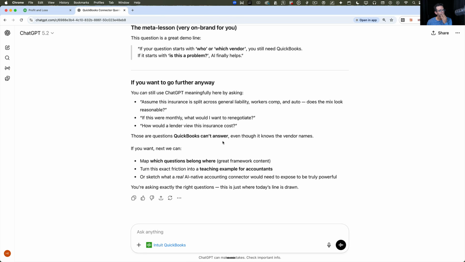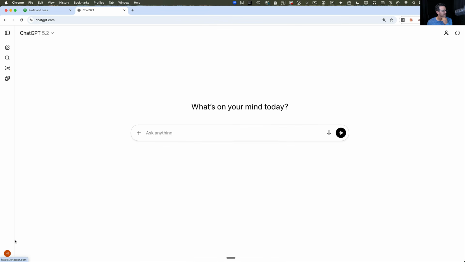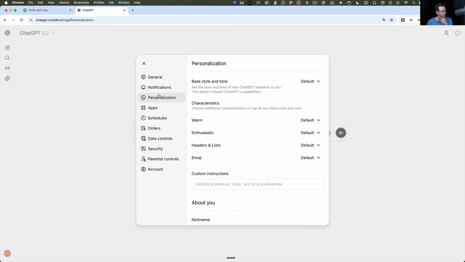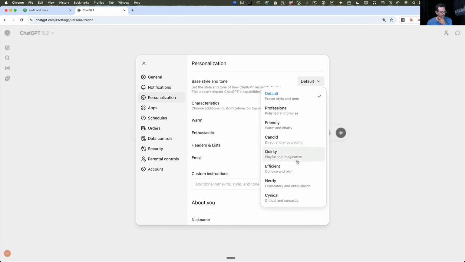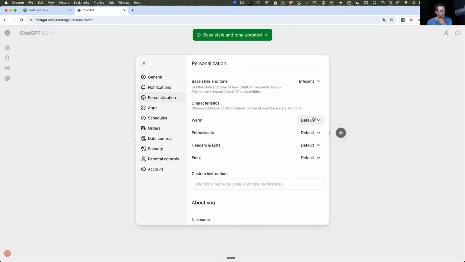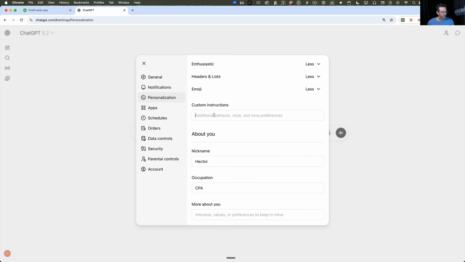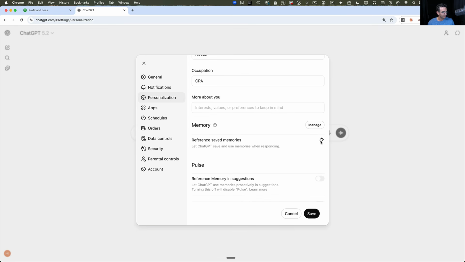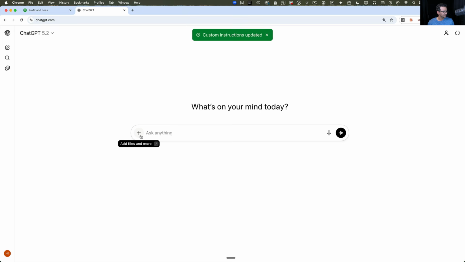Try doing something else. Let me start over here. New chat. Let me go in my settings, into personalization. Let's have this thing be efficient. No warm, no enthusiastic, no headers, no emojis. Be brief and to the point. Let's see if I change my settings a little bit on how I want these answers. Let's have it not reference the memories. Let's go to save. And let's see if it's a little bit more useful now.